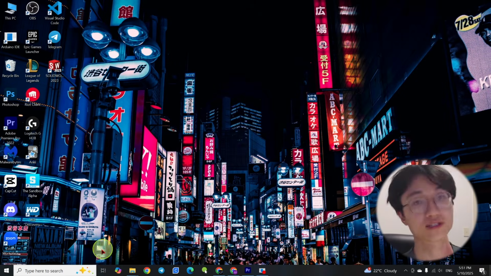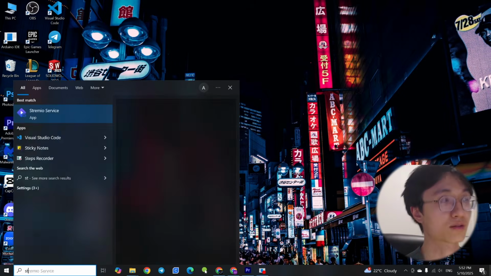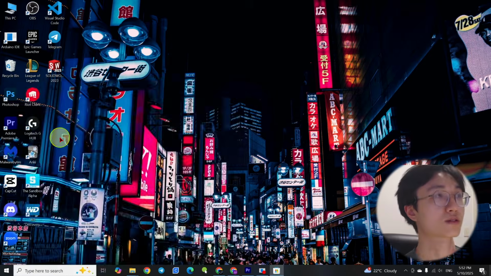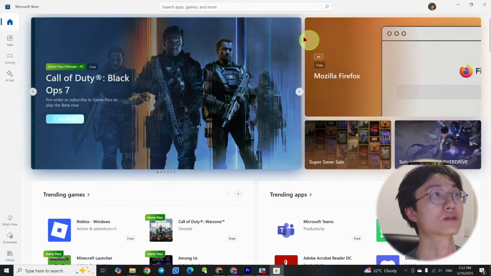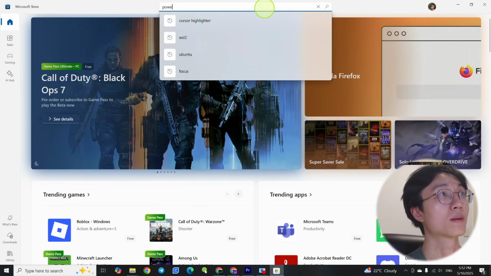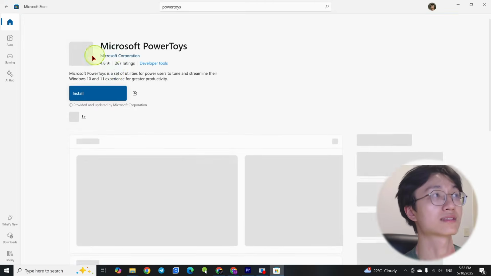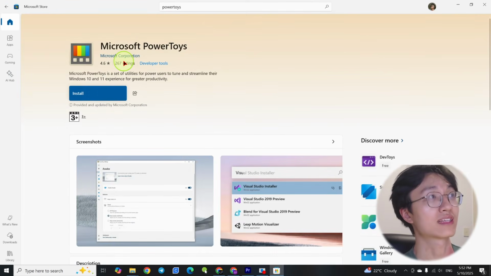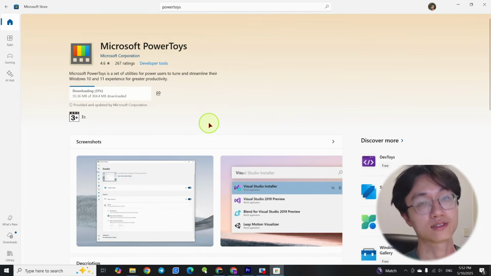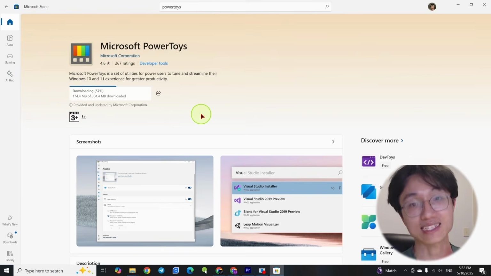So what you're going to do first is go to your search bar and search for Microsoft Store. So let's go to Microsoft Store here. Then you need to go to the search bar and search PowerToys. As you can see, Microsoft PowerToys has this logo, and it is a native Microsoft utility app. This tool is developed by Microsoft, which extends the functionality of your Windows computer so you can have more utilities and functions that I can show you later. This text extracting tool is just one of the many functions it has.